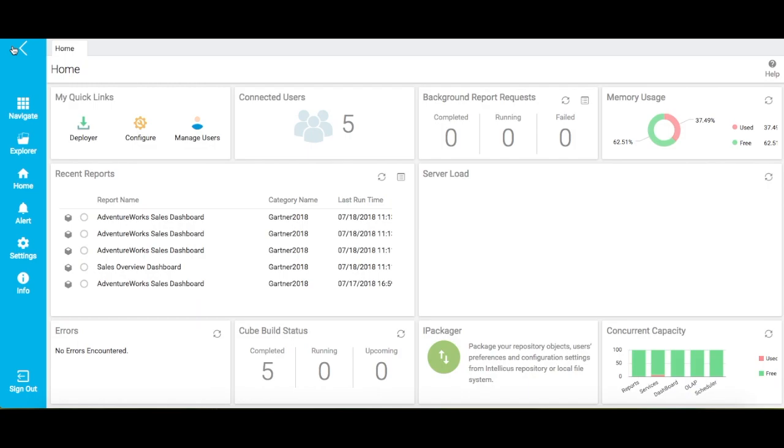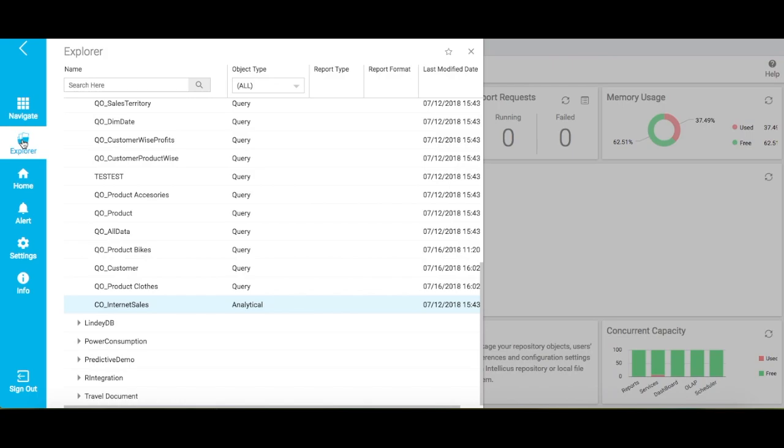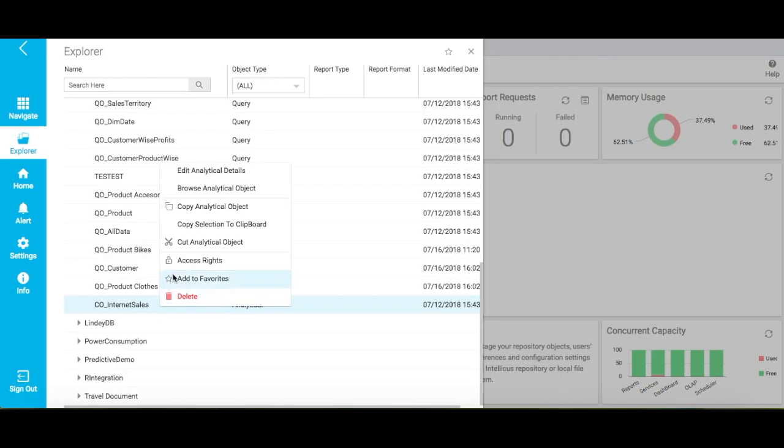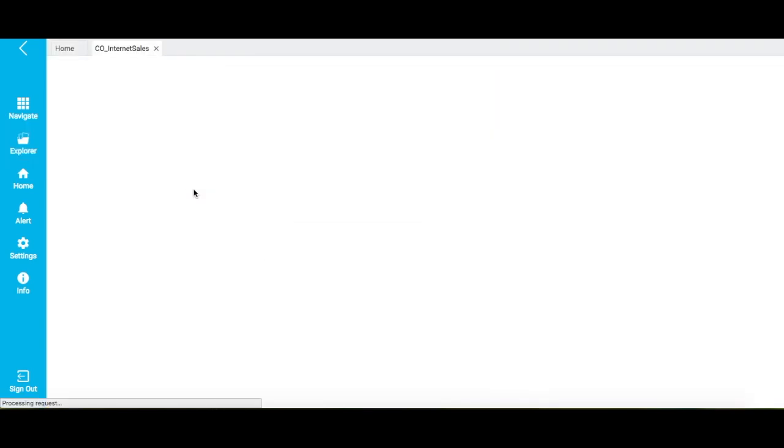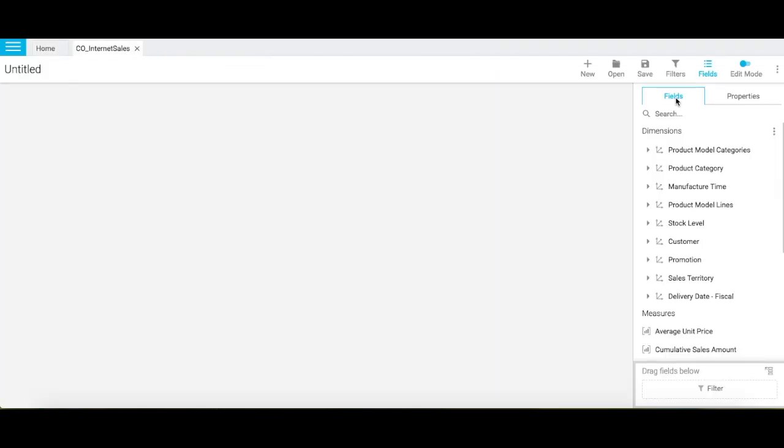Let us begin. To create a dashboard, we first need to open an analytical object or data cube. I am going to use the Internet Sales Cube here. Right click on the cube name row and then select the Browse Analytical Object option. This opens the canvas where we can design our dashboard using the different dimensions and measures of the cube.